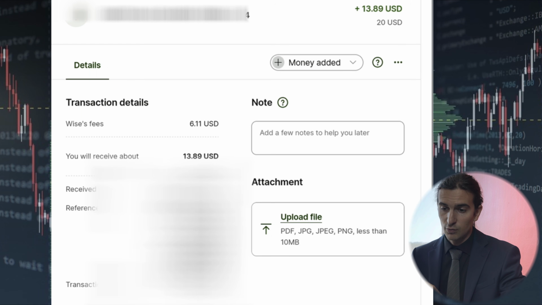So this morning I set up a new withdrawal method on Interactive Brokers on my personal account to withdraw to my personal Wise account. And once I set that up, I did a test transfer of 20 USD. So I sent 20 USD from my Interactive Brokers personal account to my Wise personal account. And you can see here, the money was received. This was the transaction that took place.